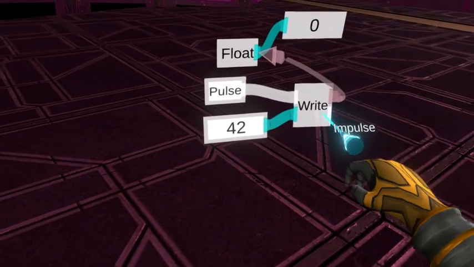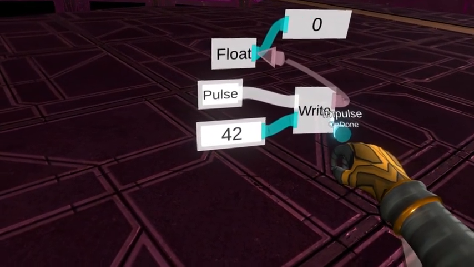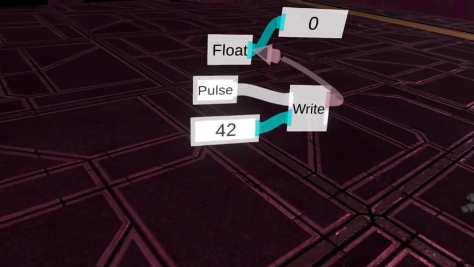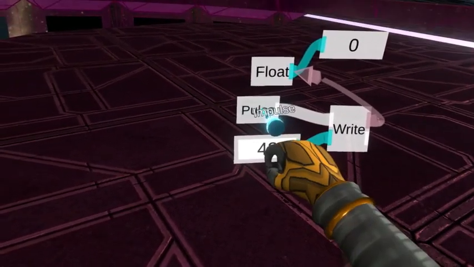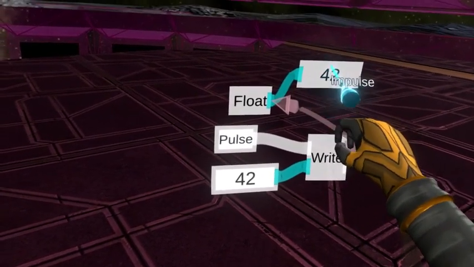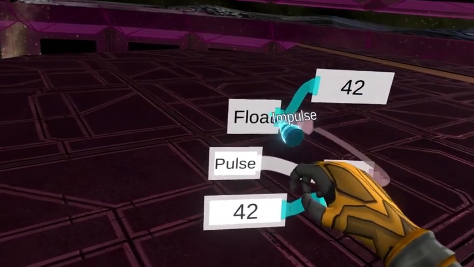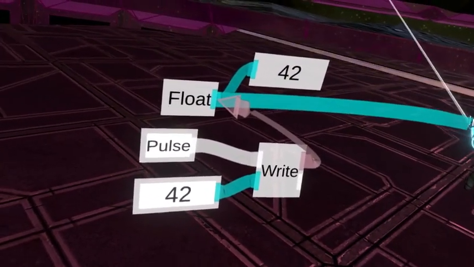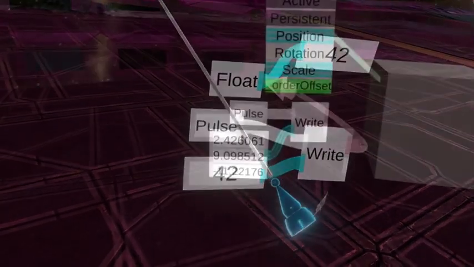This final white output is optional. It is only needed if you want this node to trigger another node when it is activated. Now, if I activate this impulse by pressing the trigger button, it will write the value of 42 to this variable. Anything that this variable happens to be hooked up into will be affected by this change.